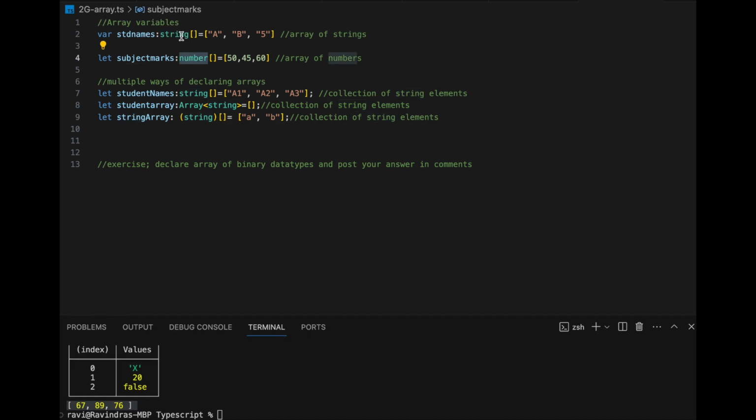If you just use the word array, it doesn't make sense, right? You have to say what type of data that array is storing. That means string array or a number array or a boolean array or anything, right? So here subject marks, all the numbers are there in this. This is called array of strings. This is called array of numbers. So you can declare in multiple ways, right?